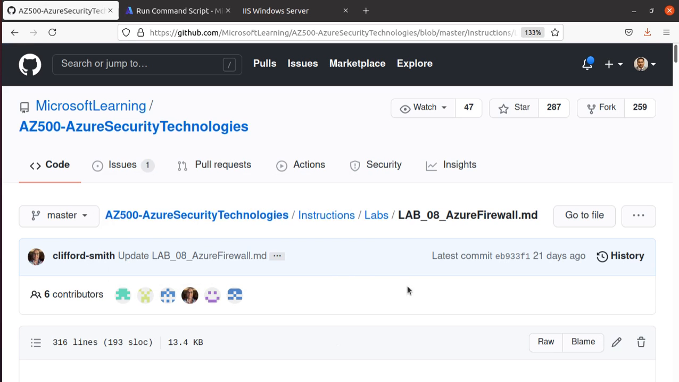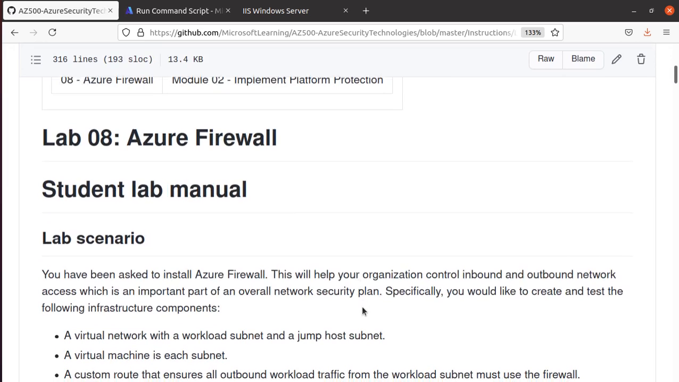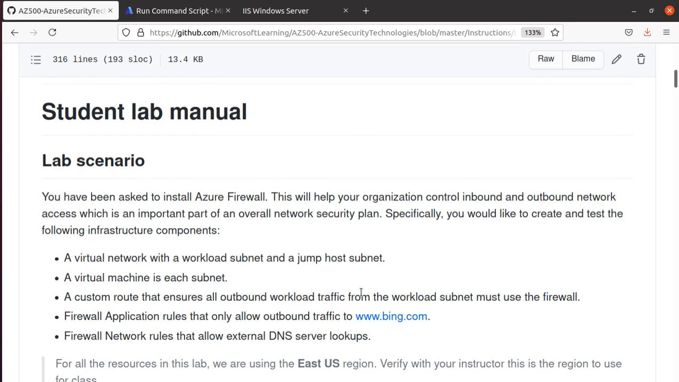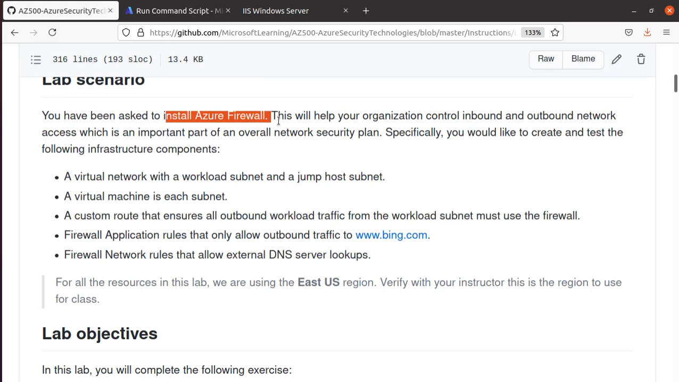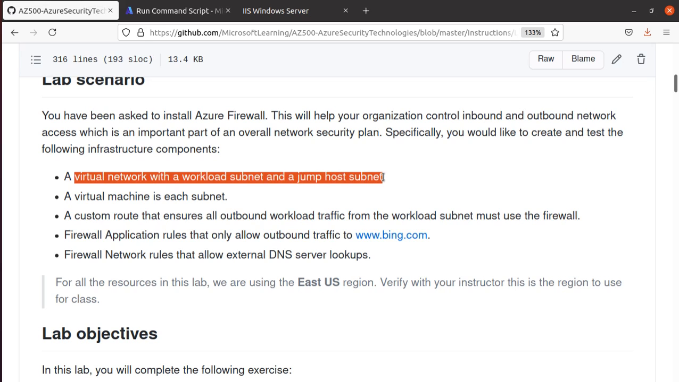So in this lab we're going to look at the Azure portal and make sure that everything works in this particular lab and help you get started with that. Again, if you look at the lab scenario, you have been asked to install Azure Firewall, and this will help your organization to control inbound and outbound network access, which is very important as part of your network security plan. So we're going to create and test some of the infrastructure components like a virtual network with a workload subnet and a jump host subnet.